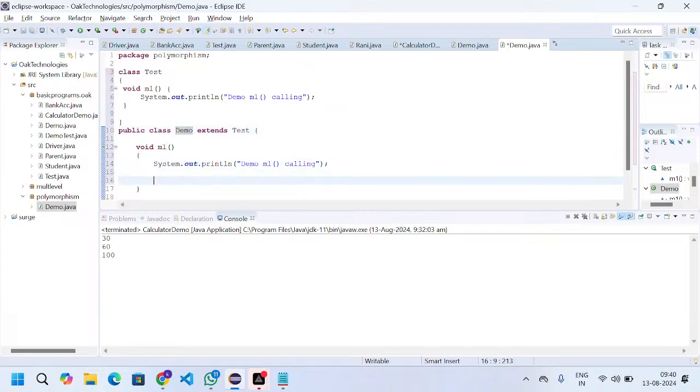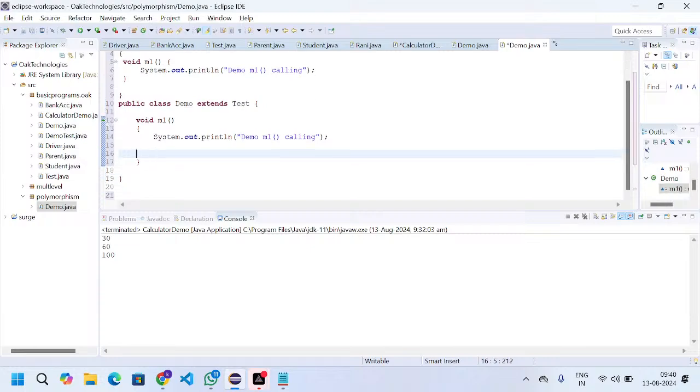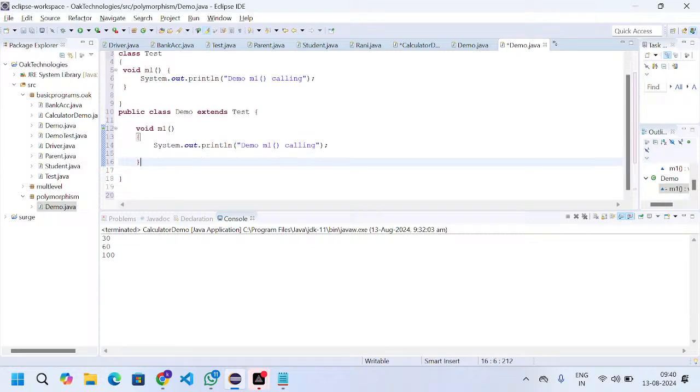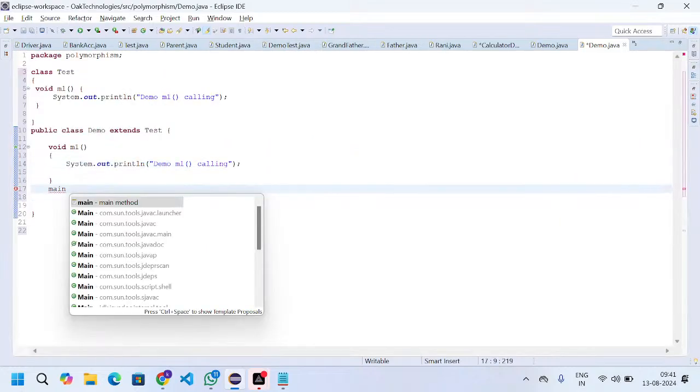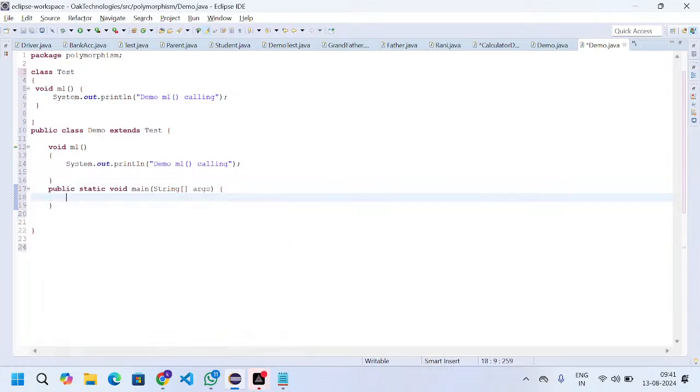Now I will create the object for the child. Always create the object for the child only. I have to take the main method, control space bar, and then here I will create the object for demo, and I am storing this demo object in some reference variable. This reference variable's data type is demo.